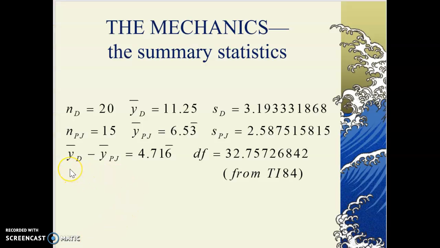So really the only thing on this page that the TI calculator doesn't provide is this. We would need this to make a confidence interval. We may need this in one of our concluding statements when we want to talk about what is the difference that we saw in our samples between the fat content of D and PJ pizzas. So you can do this on your calculator. Remember, you don't want to round in the middle of a problem.